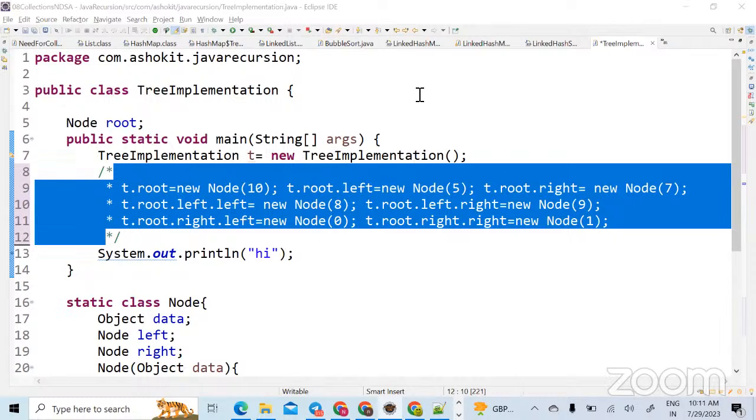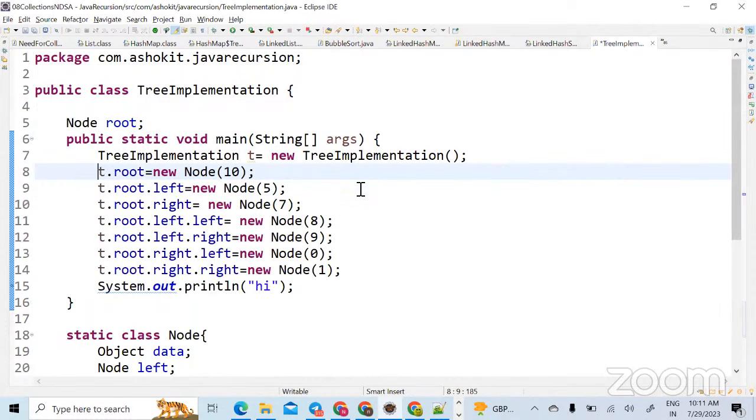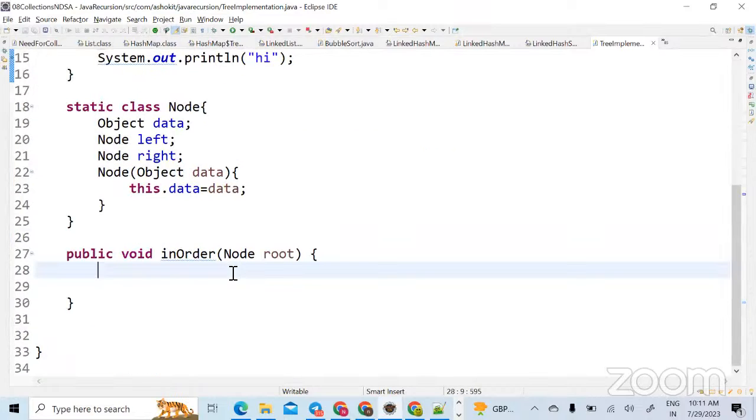If my root itself is null, that means I have a representation, but I do not have the values. So do I need to traverse anything? Not required. If the root is not equal to null, then only I have to traverse. Agree with me? Yes. So let's write if root not equal to null.